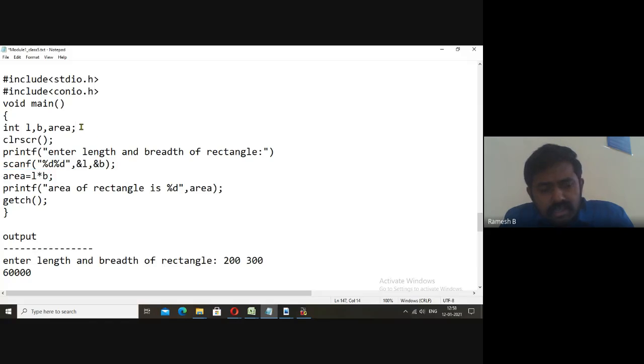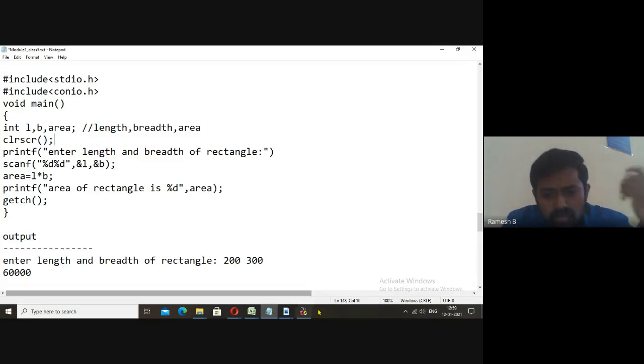Here we can give anything: length L comma B, or we can give complete length comma breadth comma area. These are identifiers, these are the names. We can give any names for those locations. Now let me execute this.